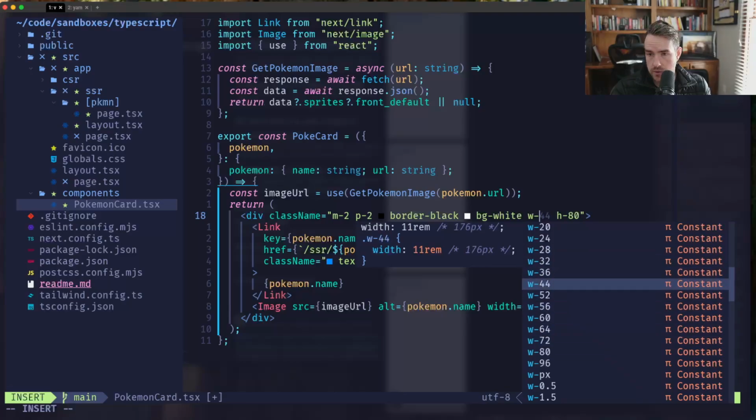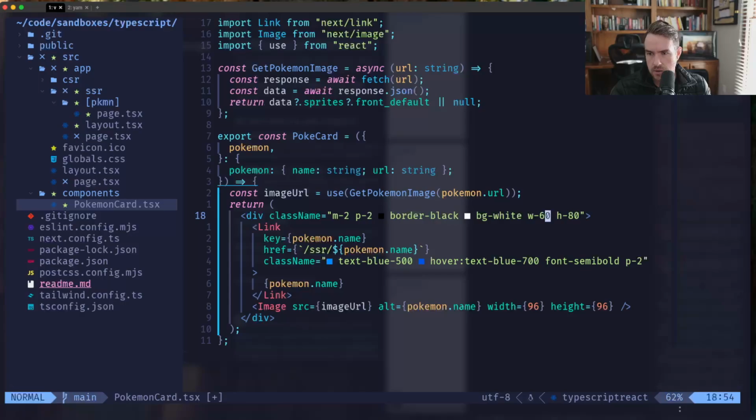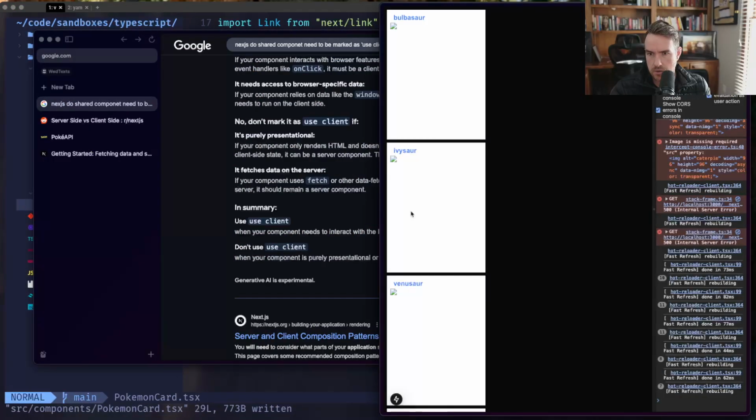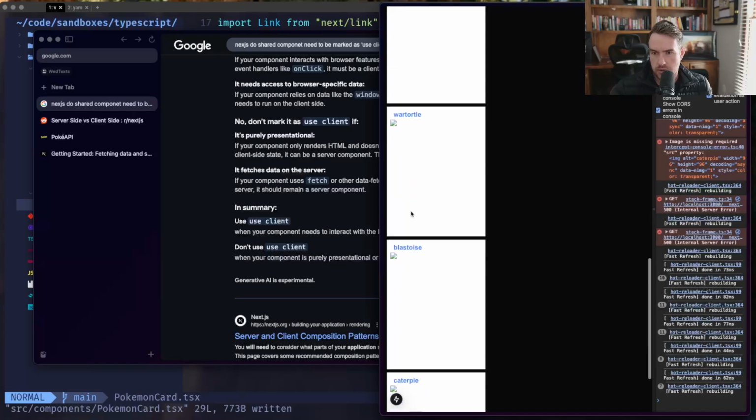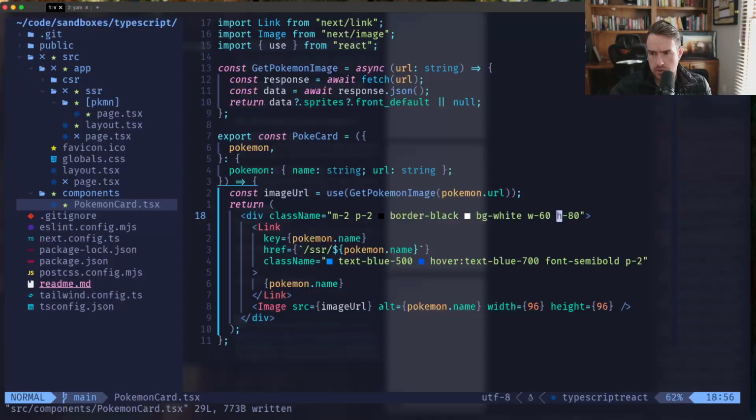320 over 2 is 160. Yeah, but is it a 3:2 ratio though? Yeah, it looks a little better. Okay, we've got our Pokemon cards kind of coming in.